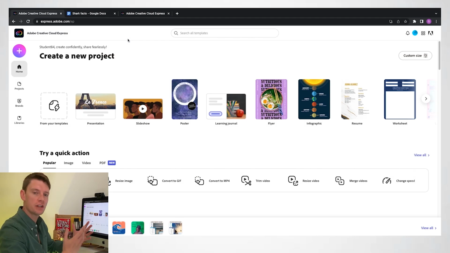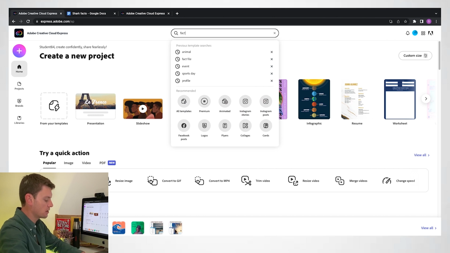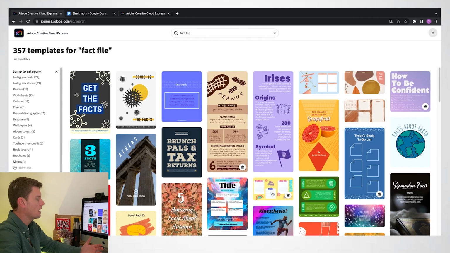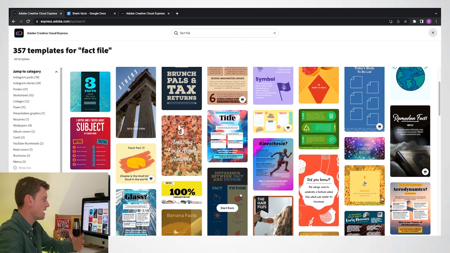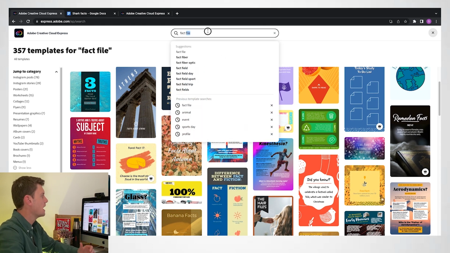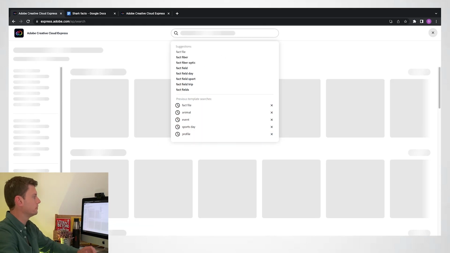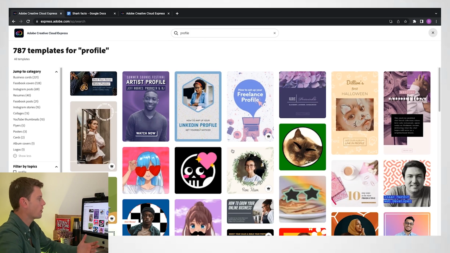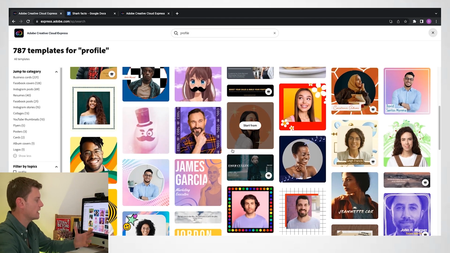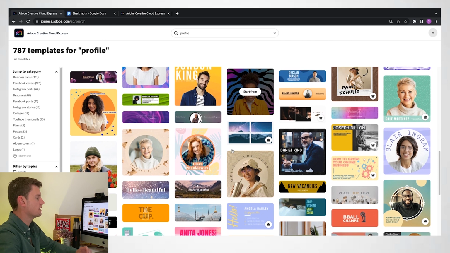So if you want to, you can search all sorts of things in the templates. You might go to things like fact file, for example. That's quite a good one where you can put in different facts, put in different photos, icons. Profile is another good one to search for. And there's all sorts of profile things where you can change it from a person to an animal and stick some text in there as well.